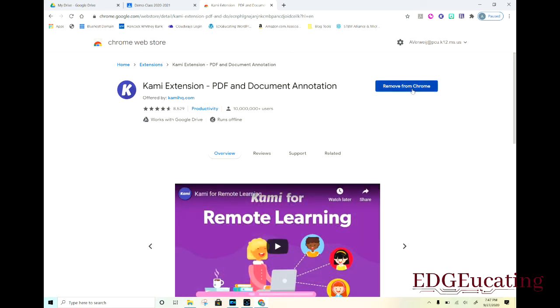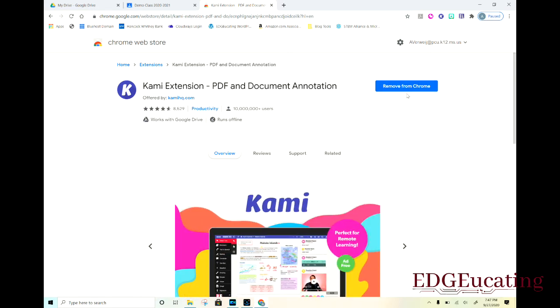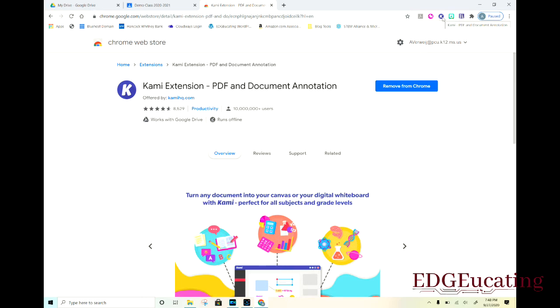Now mine says remove from Chrome because I already have the extension. This is where yours will say add to Chrome, and that's what you'll want to do. Once you have added it to Chrome, make sure that you go up here and you pin it. You'll want to see that little circle.